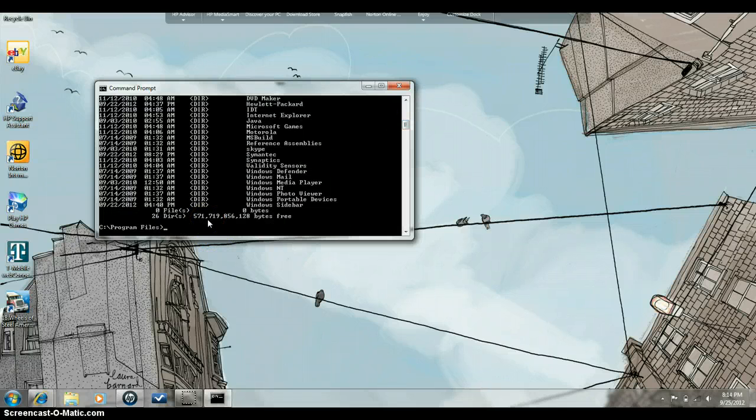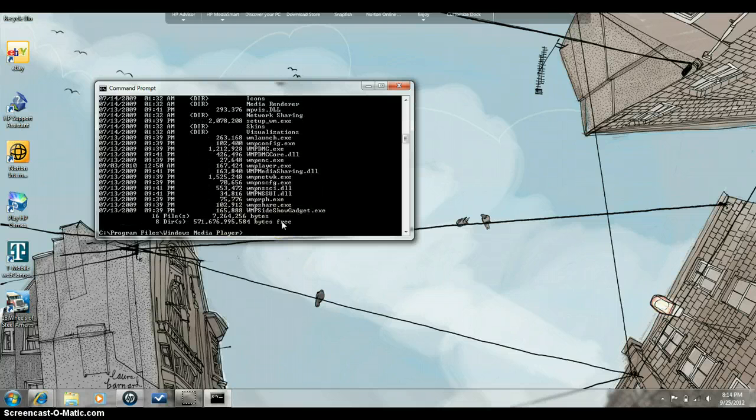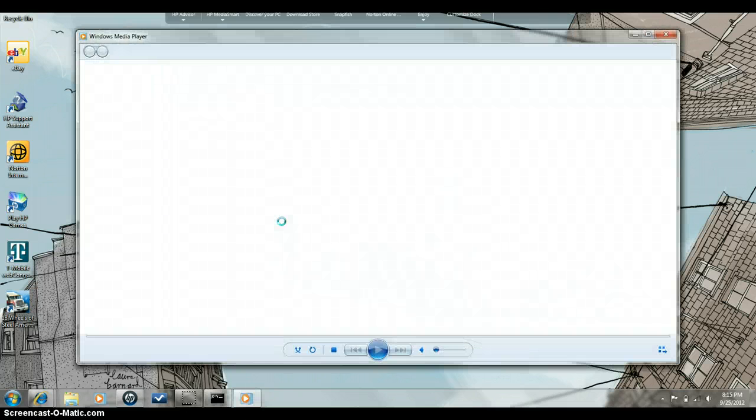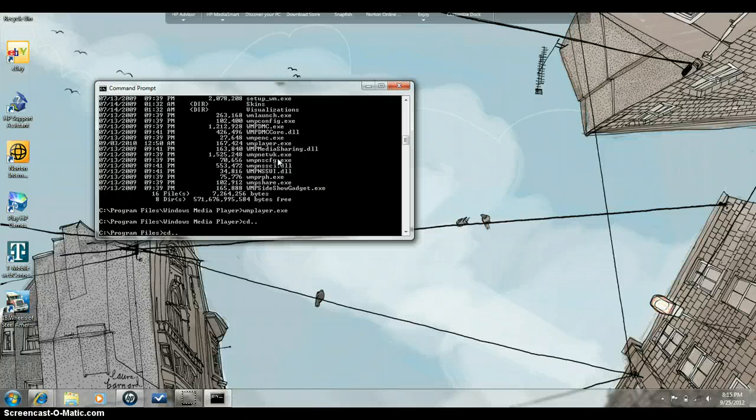Now if I want to get to the Windows Media Player folder, I'll just do cd Windows Media Player. Press enter. I'm in this Windows Media Player folder. Now if I want to launch the Windows Media Player, I'll just type in wmplayer.exe and it runs. You see that? But that's basically how you navigate through. You're going to use the cd command to navigate through, and you use the directory command to see what's in the folders. Now to back up to the C drive, you're just going to use cd dot dot, cd dot dot back to C.